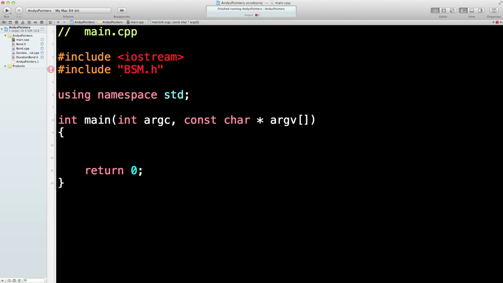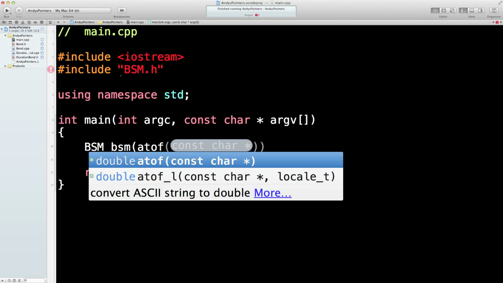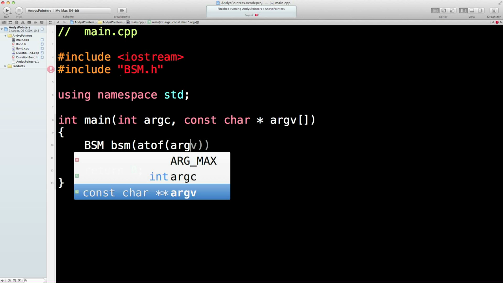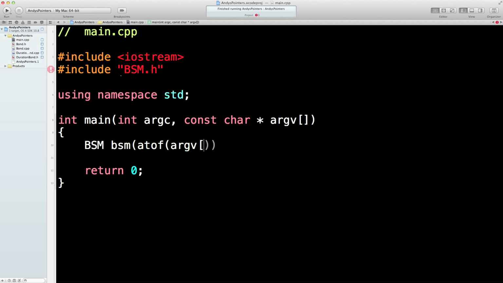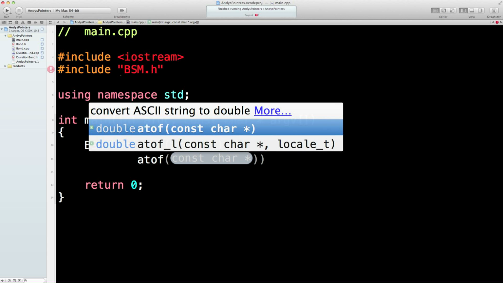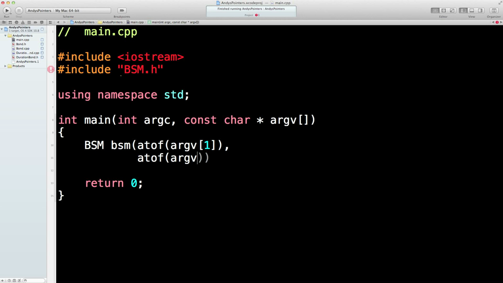So we're going to come in and we're just going to go straight off. There's a new class, build a new object called BSM. From the command line, take in argv. What we'd like to do is take the first asset and turn that into an asset price. So that's going to be the first element of this array. Then I'd like to take the second string from the command line, and that's going to be turned into a float, and that's going to be the strike price of an option.